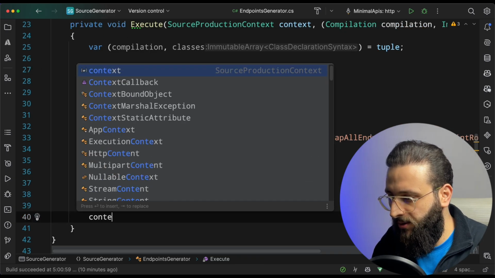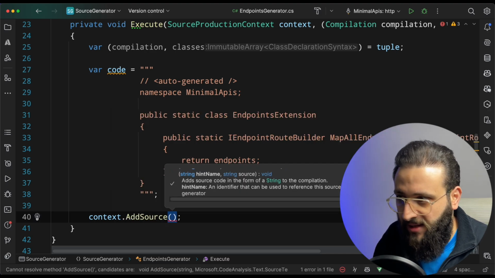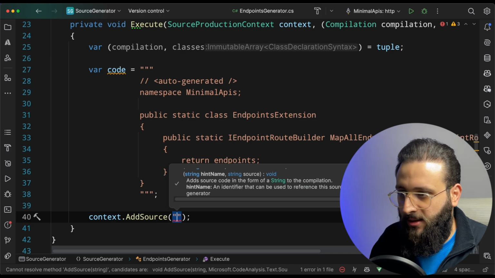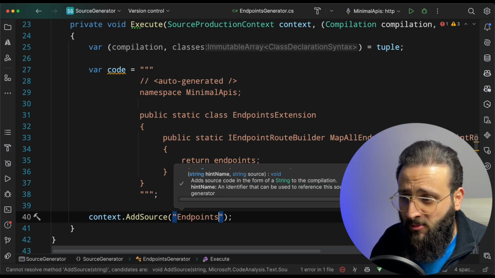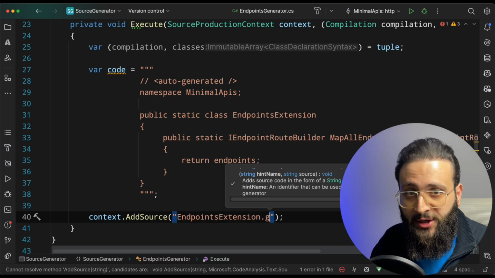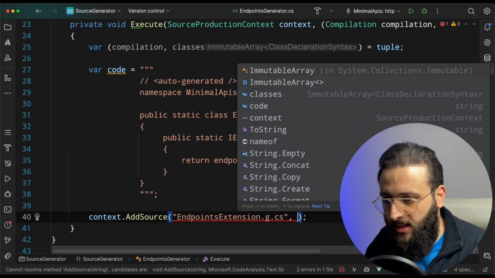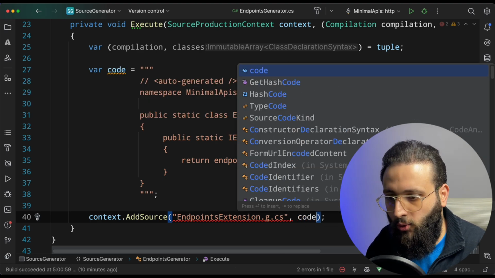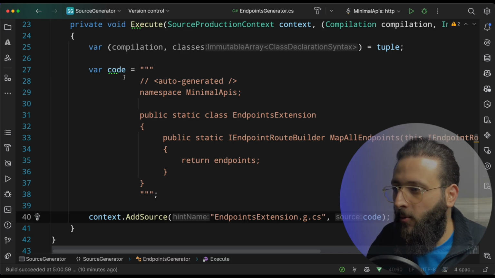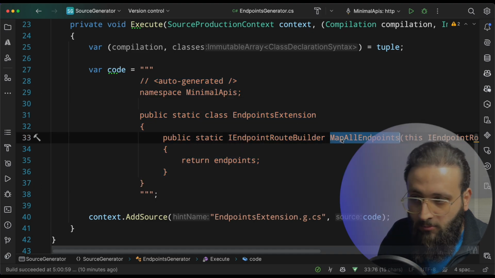We can use the context to actually add source and return that and generate that file. Basically, hint name is the file name. So I can call it the same name as the class, EndpointsExtension.g, as generated. This is a common use for generated classes, .cs. And we can specify the code that we are going to use. And that's it. So theoretically speaking, we are going to generate a new class, EndpointsExtension, that contains one extension method, MapAllEndpoints.